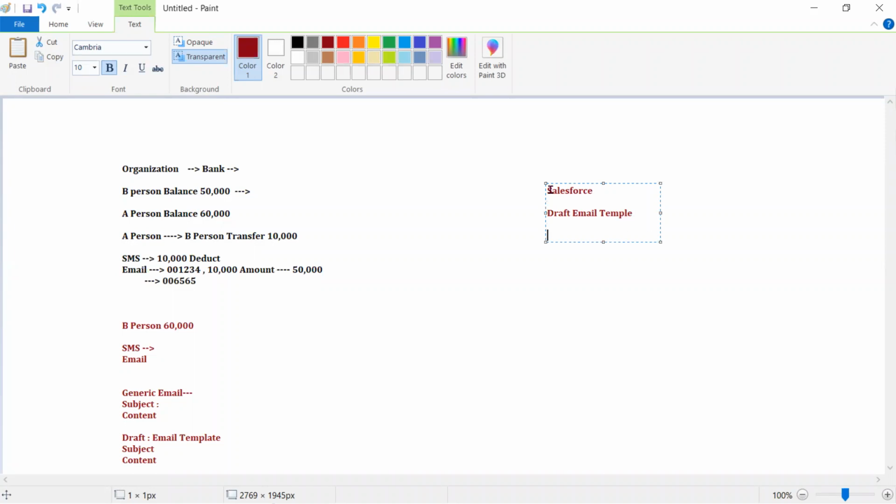So this is also called a communication template, because we are communicating through the email. That means there is some communication happening. It's kind of a letter, but the letter communication is happening online through the email template. Clear? So in Salesforce also, we have certain email templates.